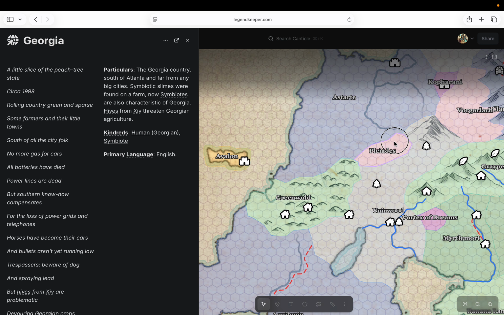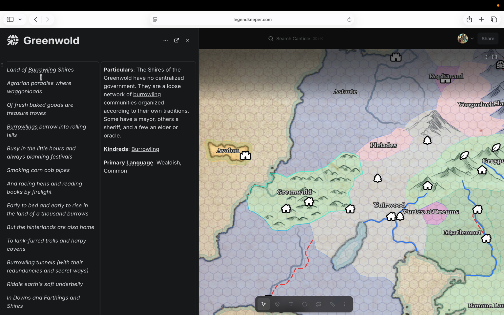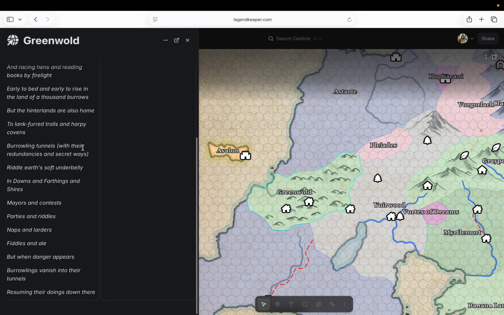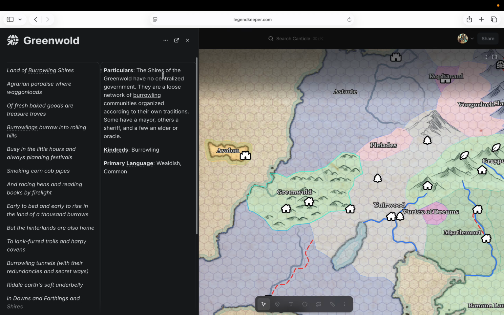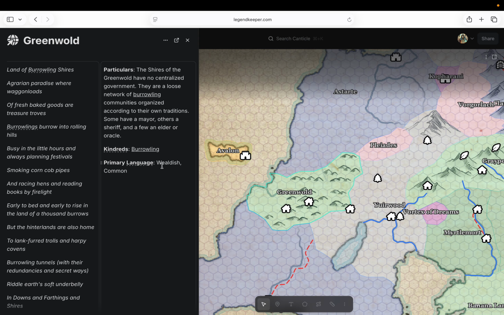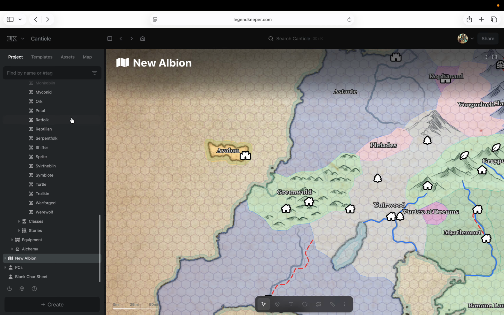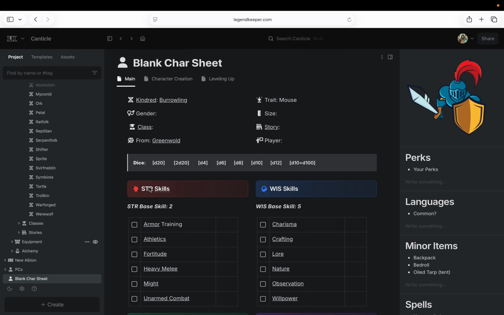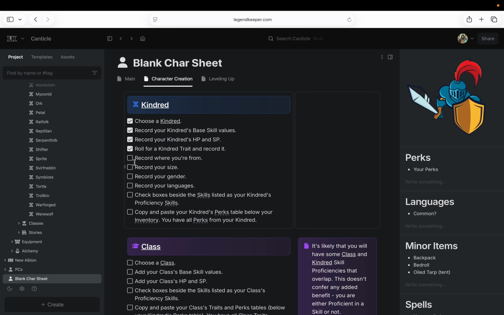But anyway, we were looking at our region, which is the Greenwold. Yeah, burrowing shires. It's agrarian, full of tunnels. They're sort of like animal hobbits. But anyway, go back to our character page. So our blank character sheet was down here. So we know we're from the Greenwold.